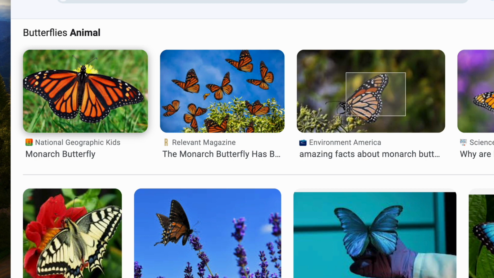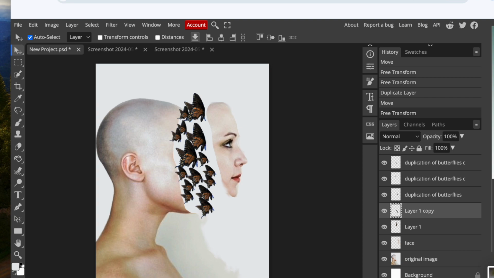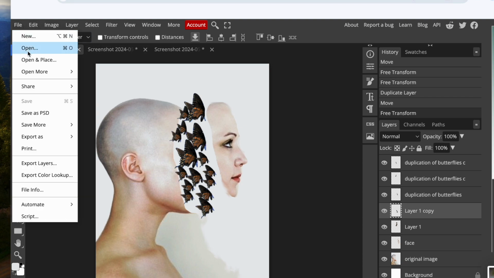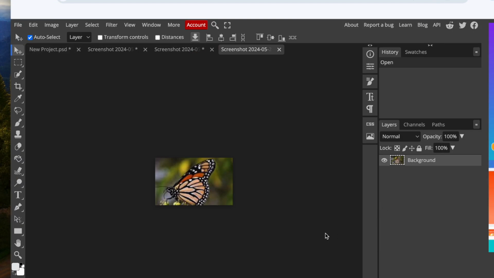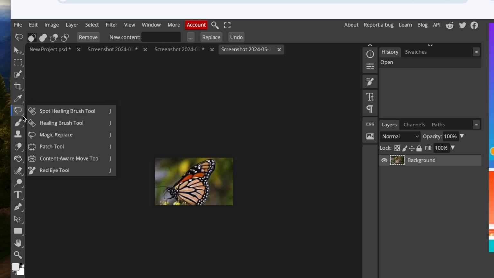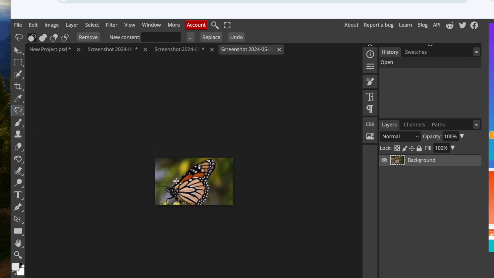a butterfly that looks like this. Bring it right in Photopea. File, open. There you go. And then what you have is a new design of what you're looking for. A new positioning of the butterflies. Get the antenna here. Control, copy, paste.